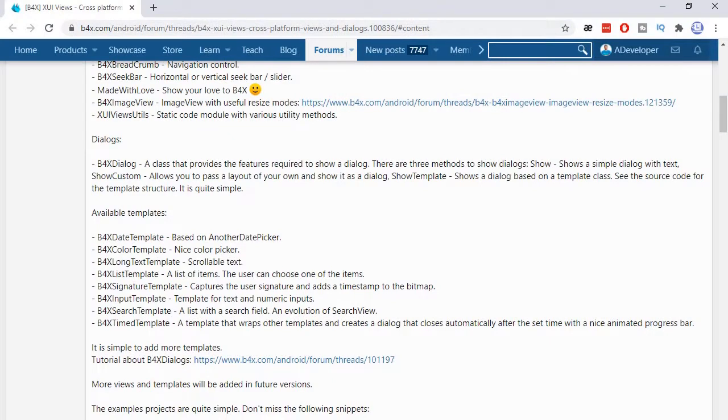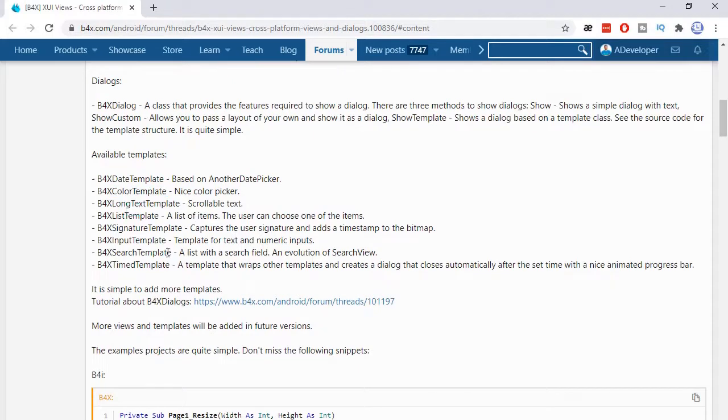Welcome to my tutorial. In this tutorial we are going to learn about a few dialogues which are easy to have in our project. One of them is ColorTemplate. The other one will be LongTextTemplate for a text which we can scroll, and the other one will be SignatureTemplate. Are you ready? Let's go.